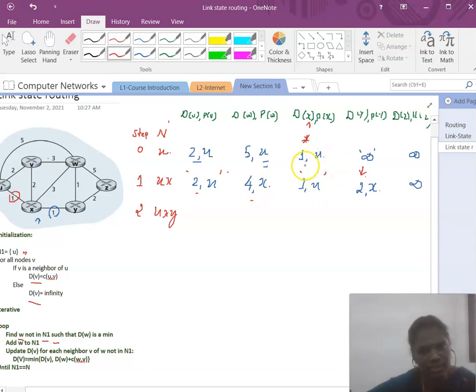Now I have selected Y instead of V. Both have the same cost. Either you can explore with V, or otherwise you can explore with Y, anyone. Agree? Yes, ma'am. Okay. So the minimum cost is 2, so Y is added to the list.